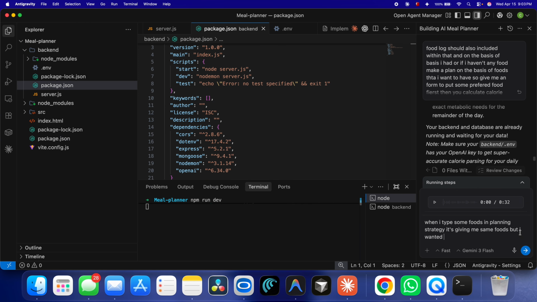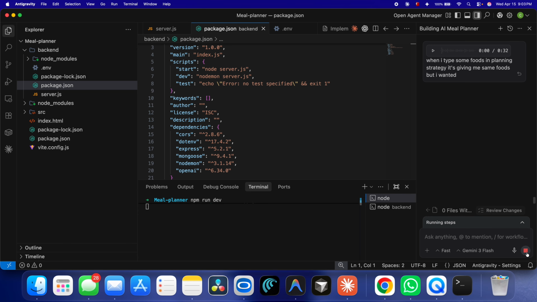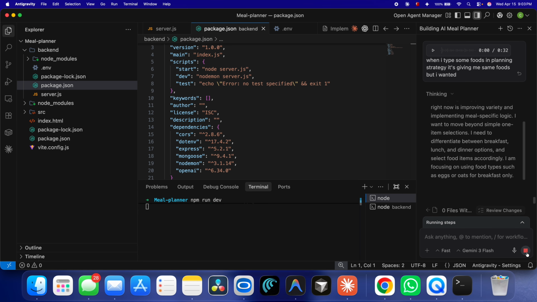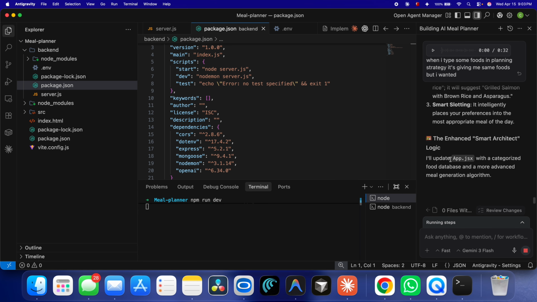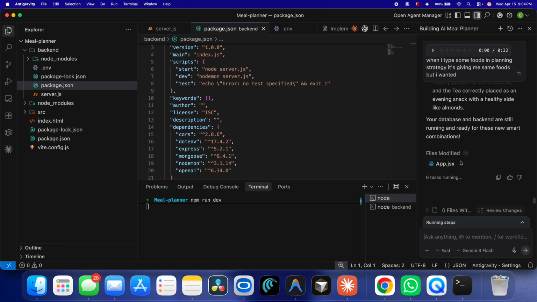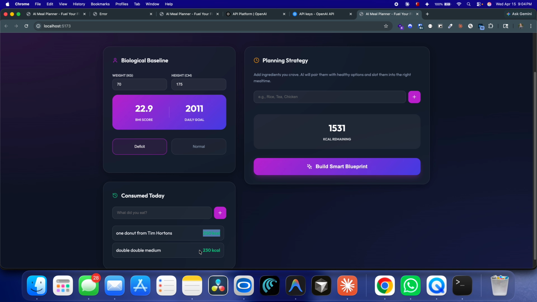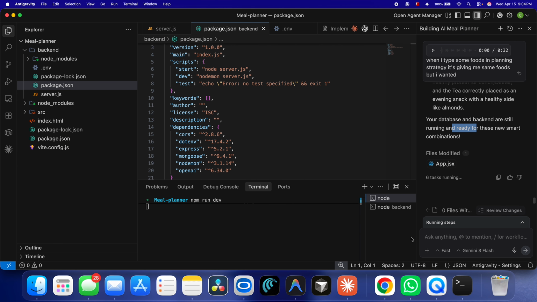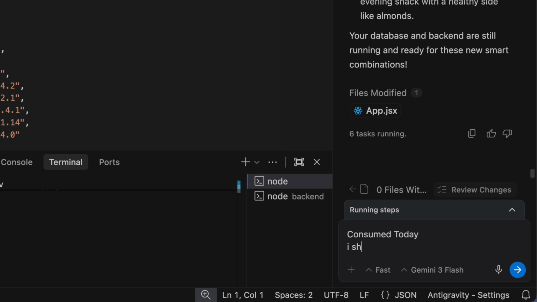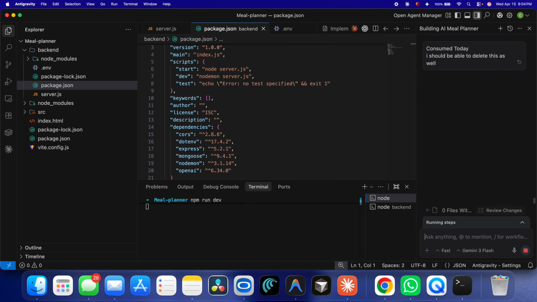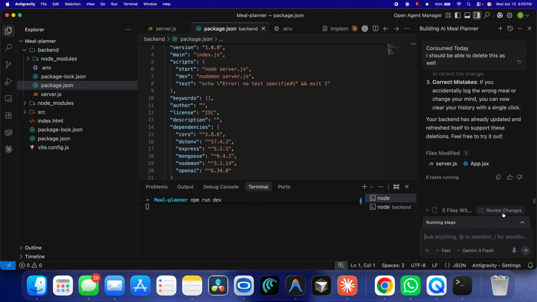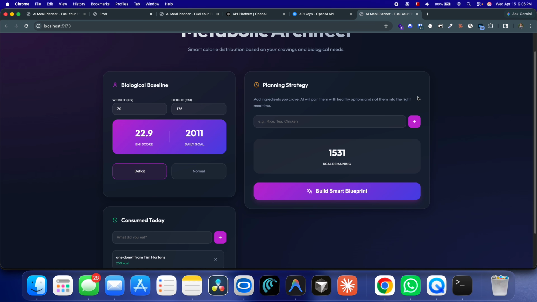So it recorded myself speaking, so let's see. It should be able to understand it, and it'll start creating the plan. It did the changes, so now it should be good. So with these two, I should be able to delete this consumed food. So just say I should be able to delete this as well. So let's add that, so that we can delete and add new foods. So delete it. Okay, so now I can delete everything.